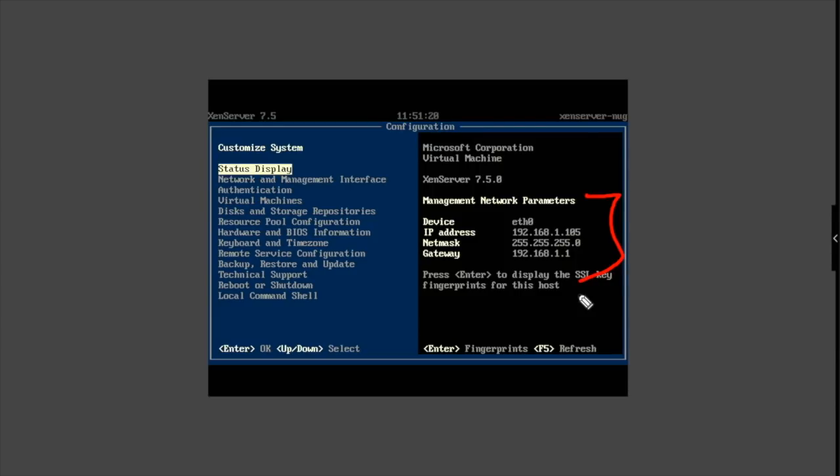And then from here, we do actually have a fair amount of local access to manage our hypervisor system. So we can change the network properties. We can change the authentication method. We can do things like start and stop virtual machines as necessary. We can connect to our disks and storage, manage resource pools for memory and CPU utilization, change our hardware and BIOS, update the keyboard, remote service configuration, performing backups to be able to rebuild this environment quickly, tech support links, reboot or shut down from here, and the local command shell. So again, a lot of great tools right here at the initial console.